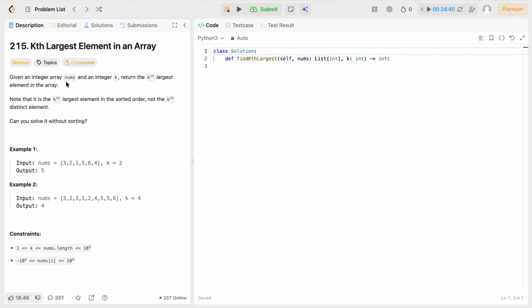Given an integer array nums and an integer k, return the kth largest element in the array. Note that it is the kth largest element in the sorted order, not the kth distinct element. Can you solve it without sorting?